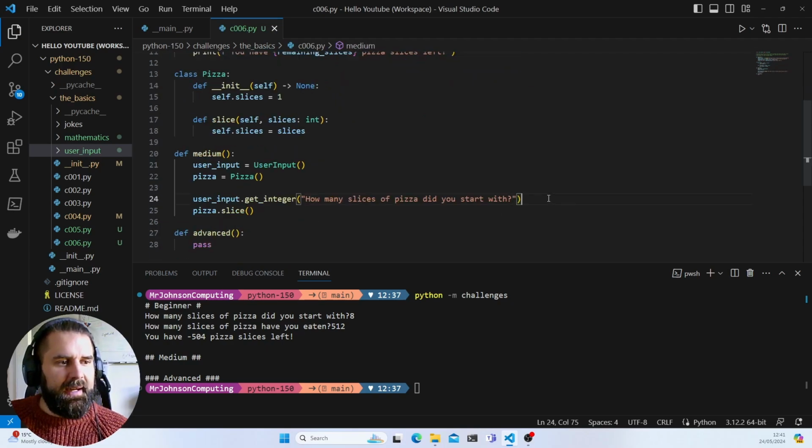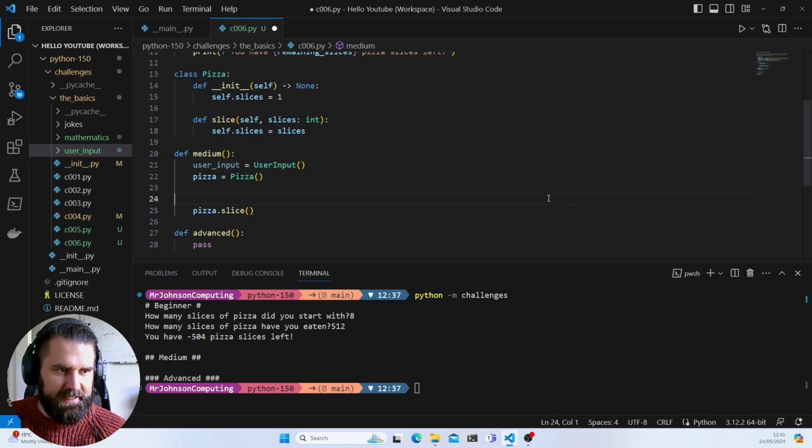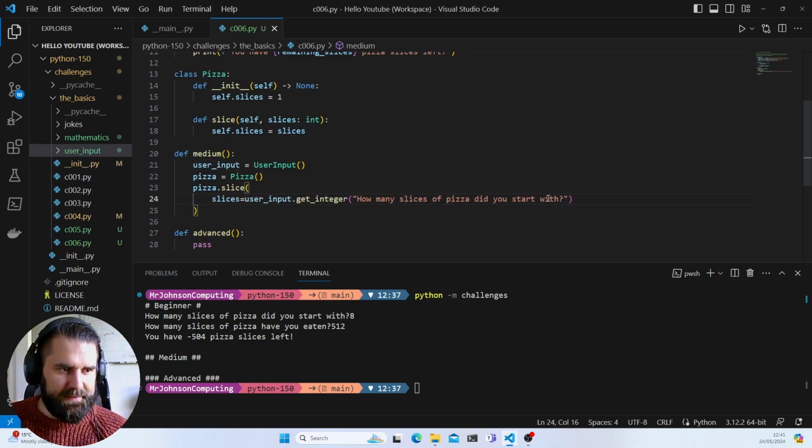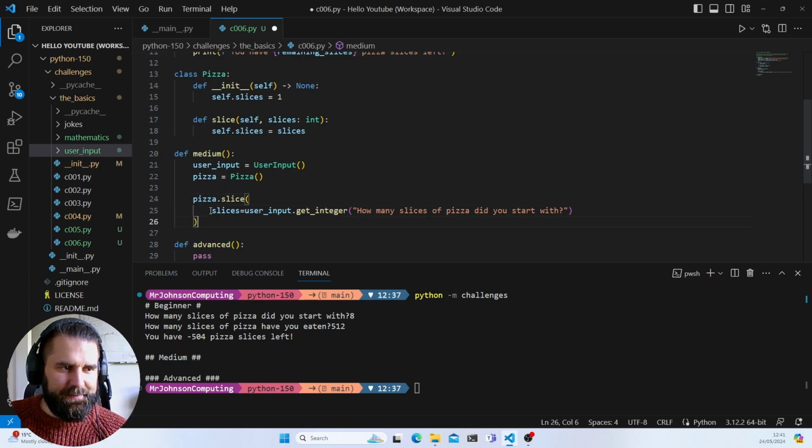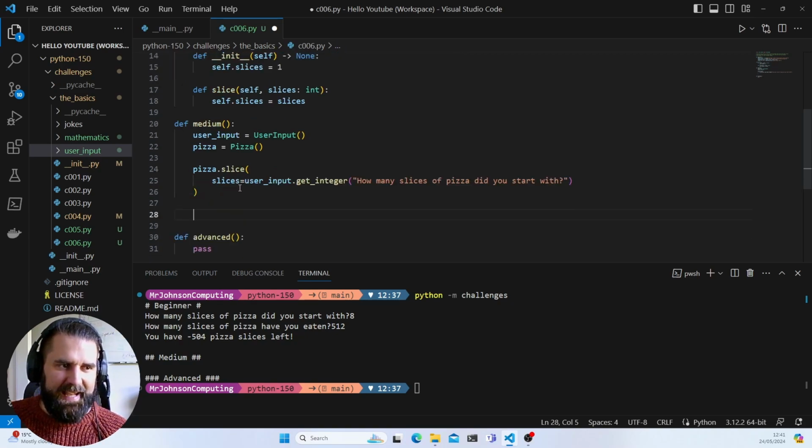Okay. And then we're going to slice that by the amount. So I might just actually pop that in the brackets of slice like that. And we're going to say slices equals user input dot get integer. It's not the cleanest thing, but it just makes things a bit less, I guess. So now we've sliced our pizza up.